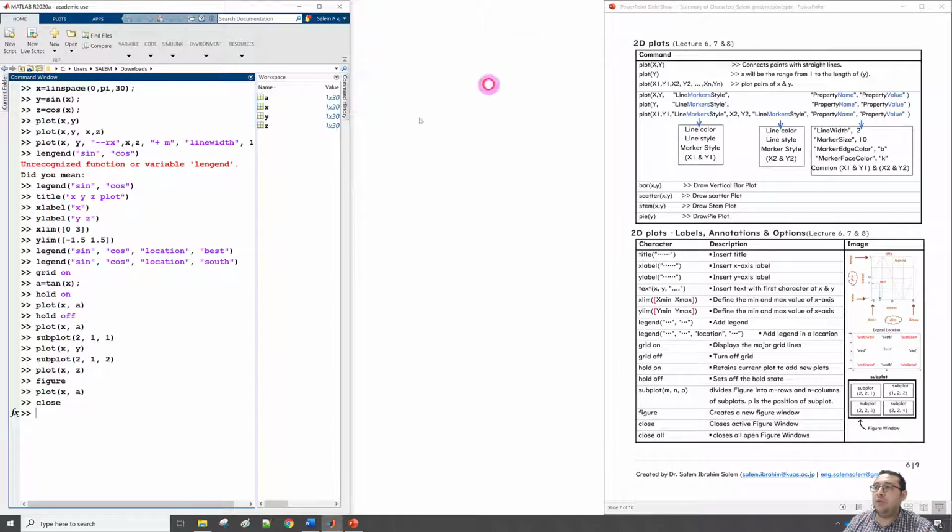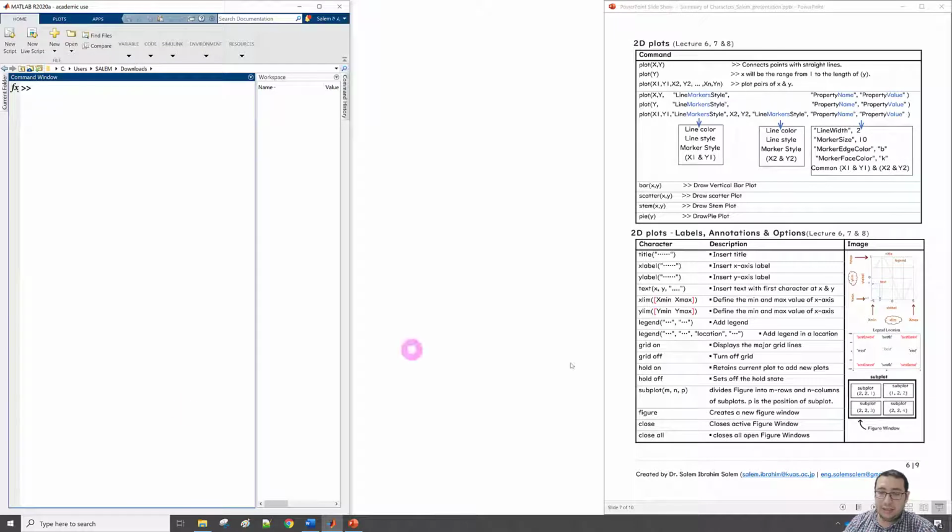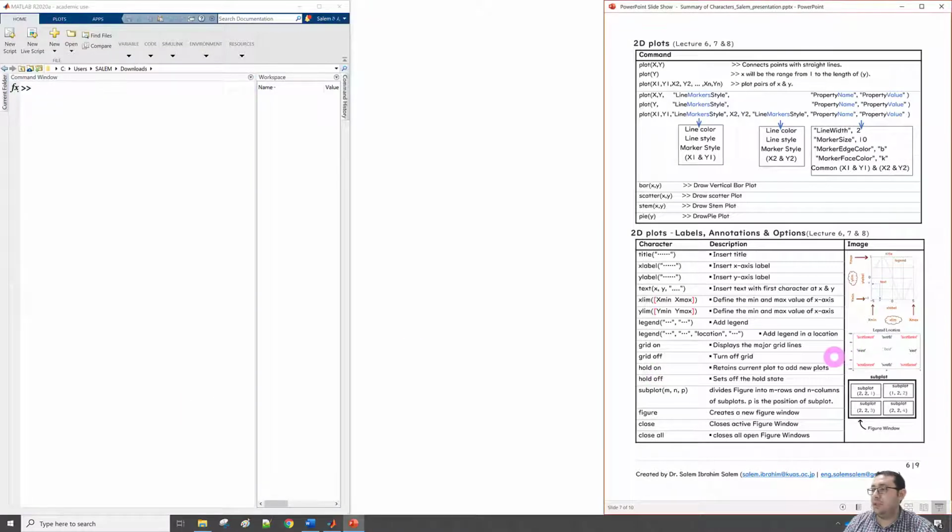So I think we finished this part from these commands. Let's clear the screen and go to the next part. So let me write clear, clc, and let's do the next.